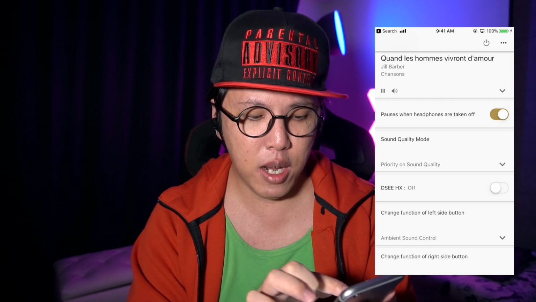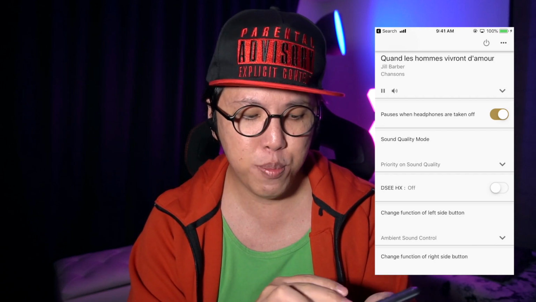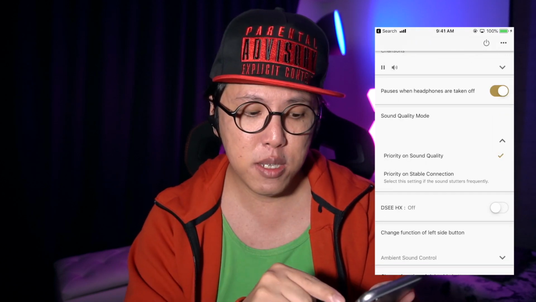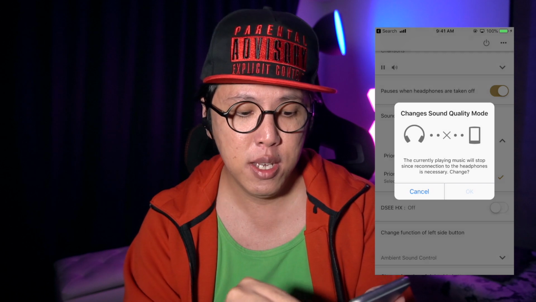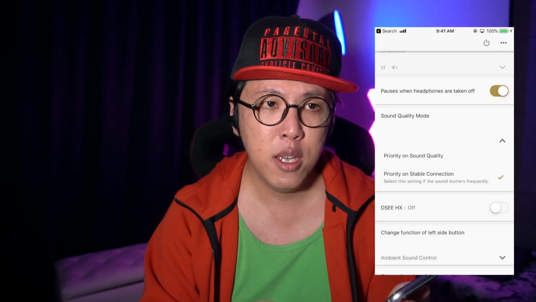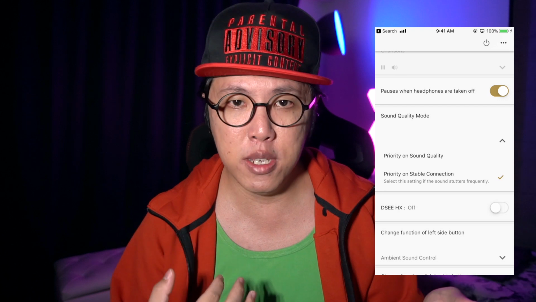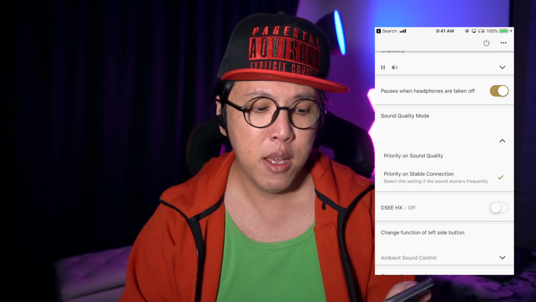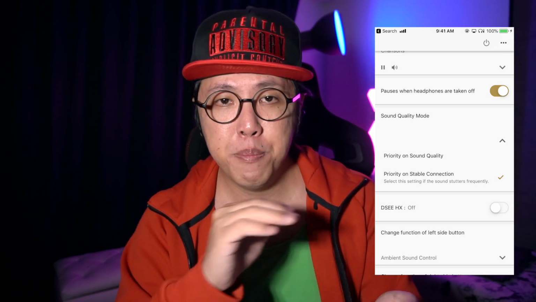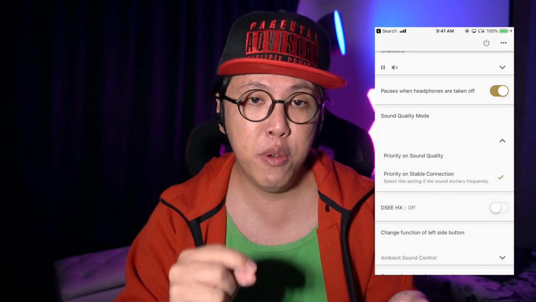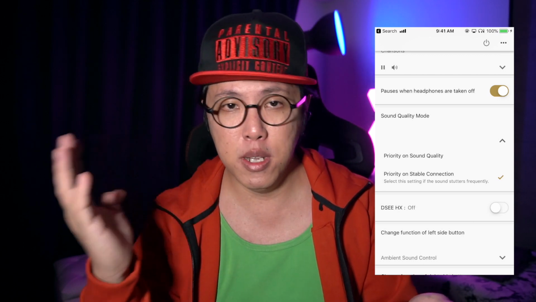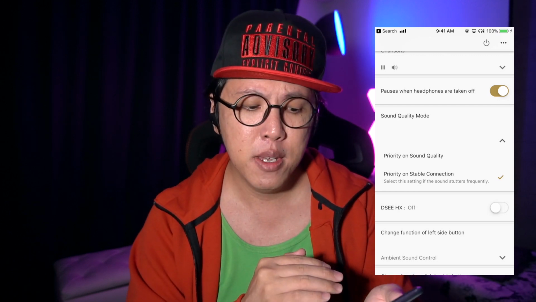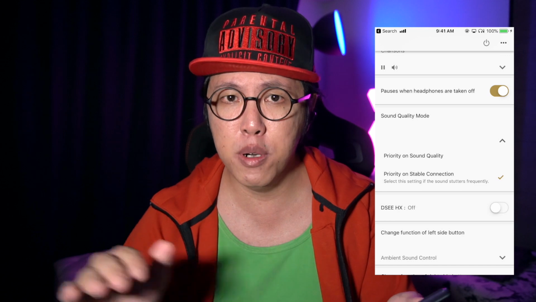Next setting is sound quality mode. Here by default it's on priority on sound quality, but guys, I need you to select priority on stable connection instead. This is because most of the time I'm usually using the earbuds outside when I'm commuting, when I'm in the mall, when I'm doing whatever. And if you leave it on priority on sound quality, you will experience some signal drops between the left and right earbud or with your phone. Not very ideal, so I usually leave them on priority on stable connection.